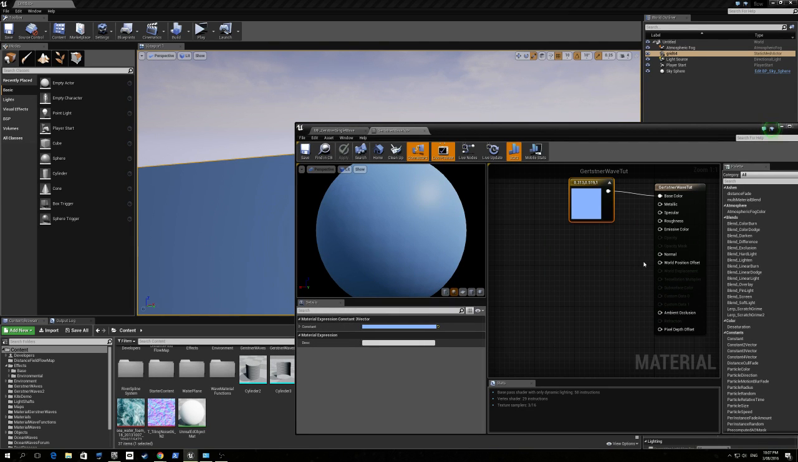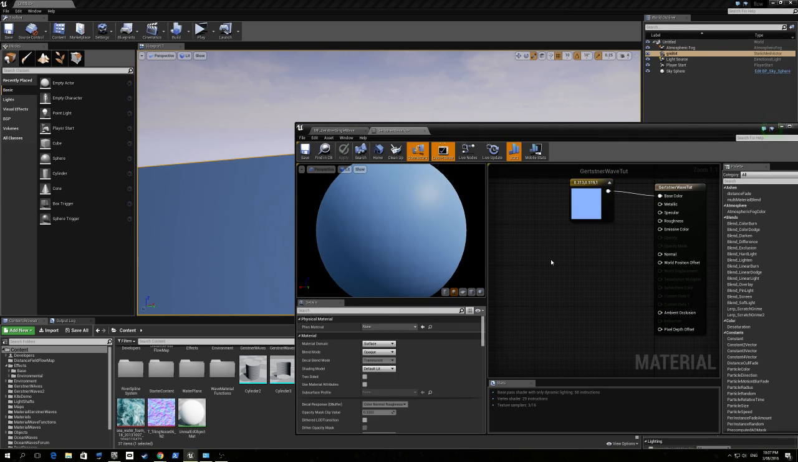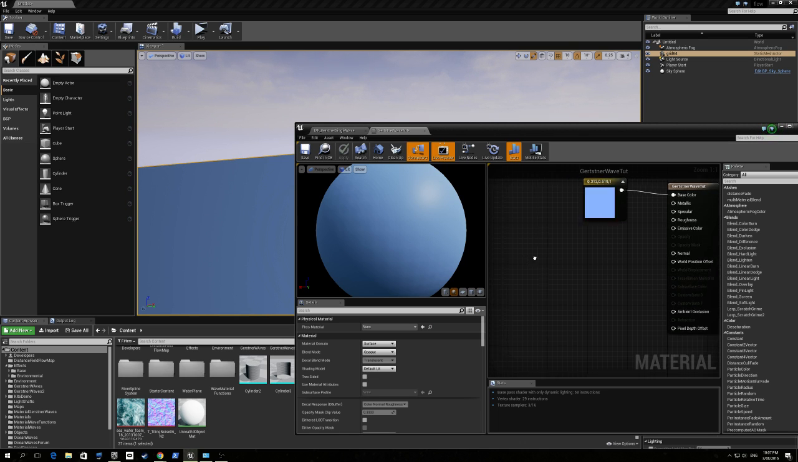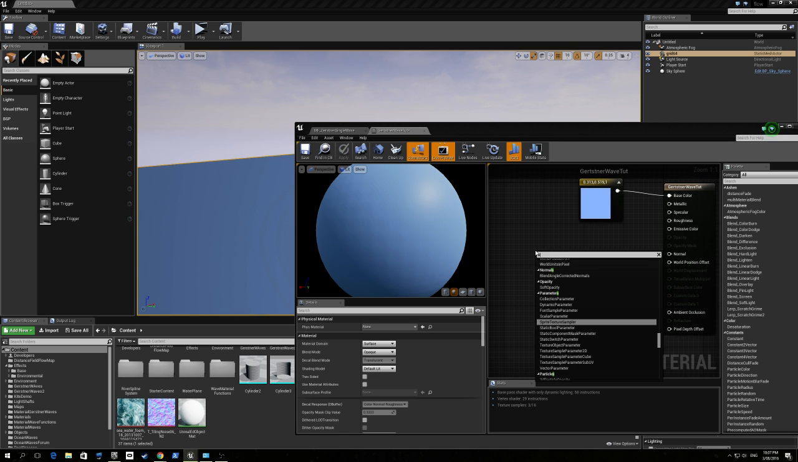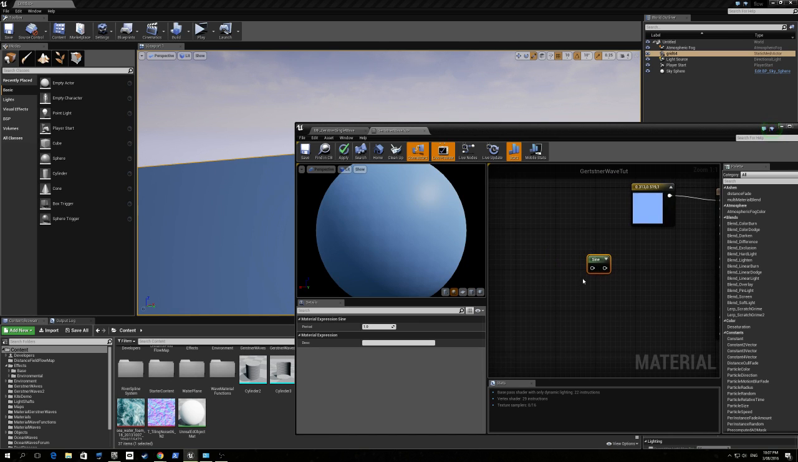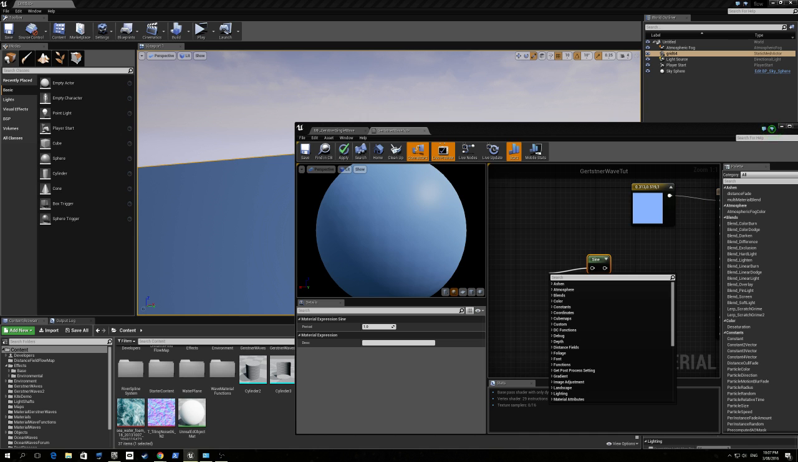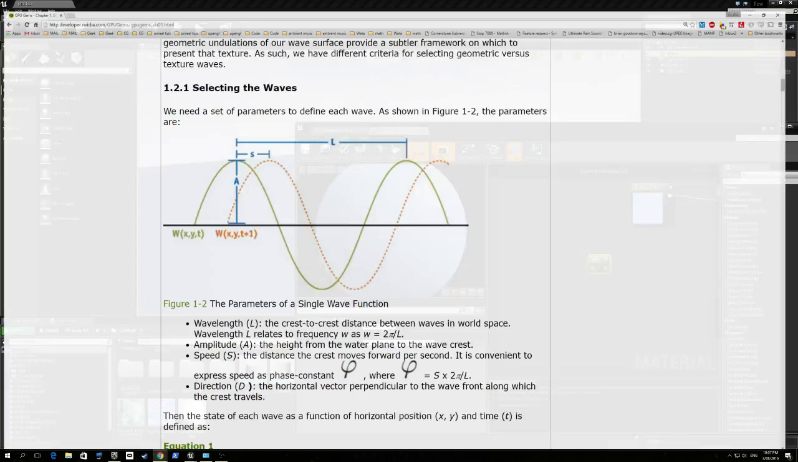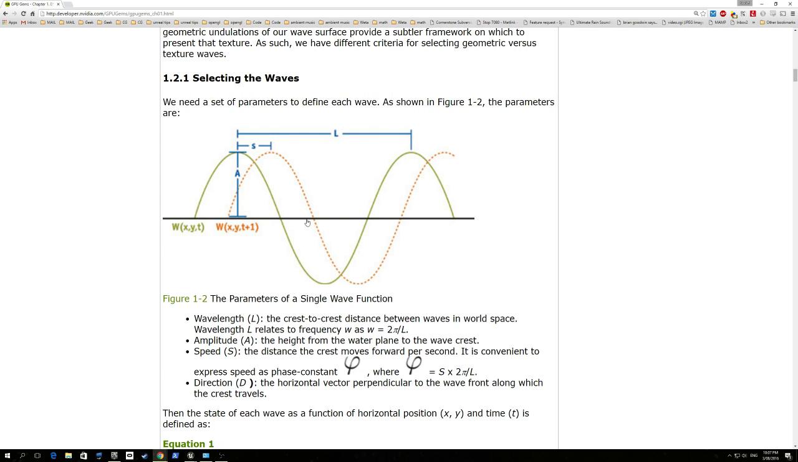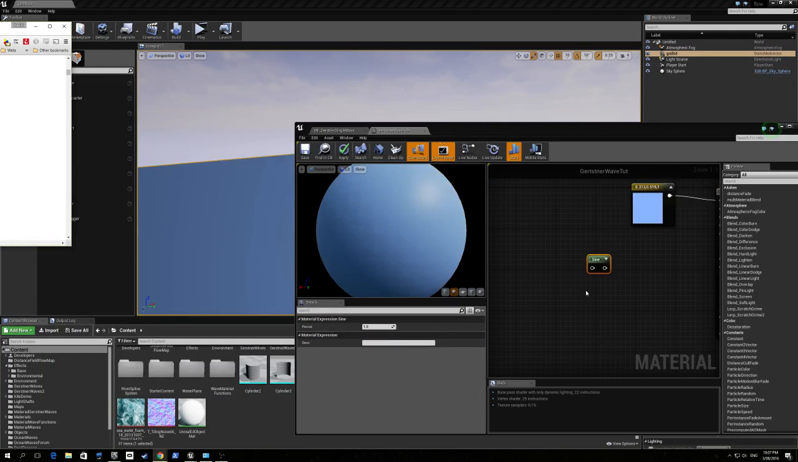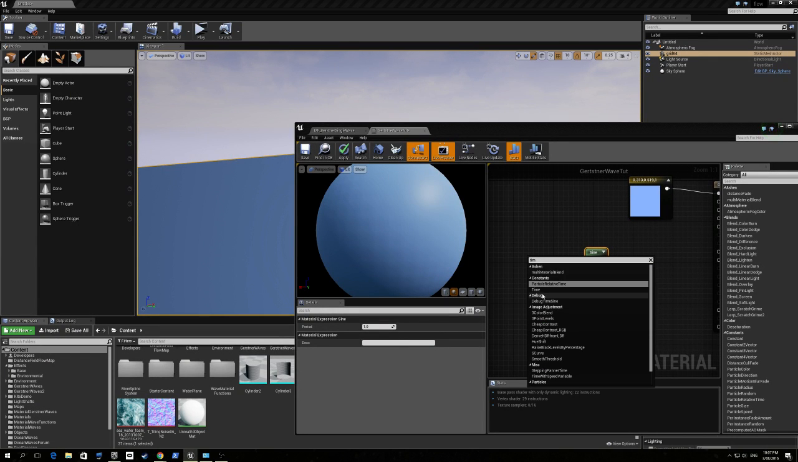First I'll show you what we can do with world position offset, and then later on I'll go into the tessellation. So for a sine wave, if I just do a sine node, this takes an input, and this input goes from 0 to, whatever, infinity, and then the output is going to be the height at that position in the wave. So we can input time.